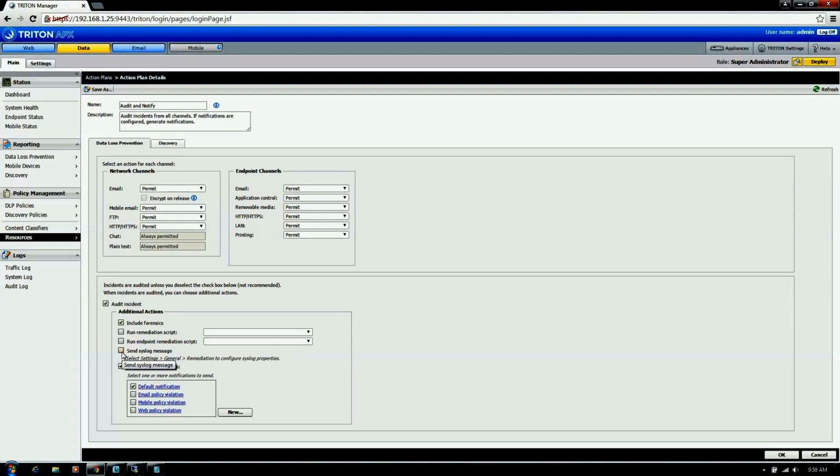We are SIEM agnostic, so as long as the SIEM technology that you're using can accept syslog, it's going to work fine. And then there are email notifications that you can set up for each policy. You can also add your own custom notification groups. So if you have a policy where you want to log and block and notify the user, you can set it up as such through this action plan.